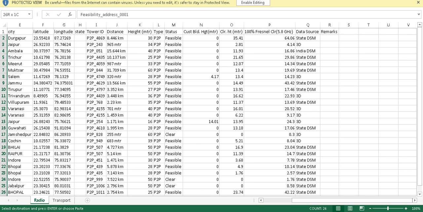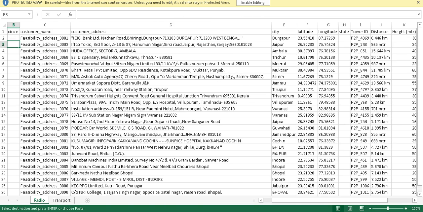It has given just the P2P radios, and everything is there in this Excel sheet. What is the data source, what is the fractional zone clearance, what is the clearance height, the customer building height, what is the status, either it is clear, feasible or not feasible, the tower height, the distance between the customer and the P2P tower, the tower ID, latitude, longitude and everything.